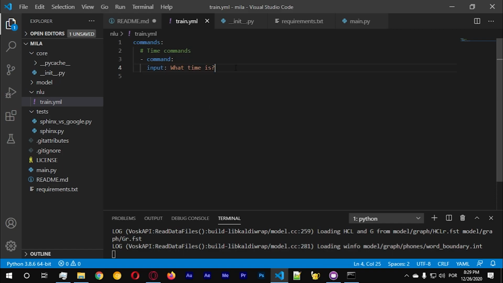So the input is "what time is", and what we're going to do is create a thing called entity, and the entity for this is going to be time. Okay, and the action is going to be get time. So we got an entity and an action. You guys can think of an action as a sub entity, which would be very helpful to think of that way. And we got our first command.